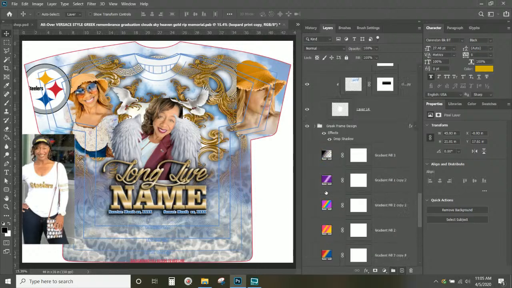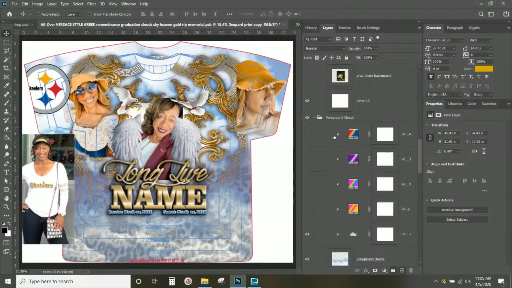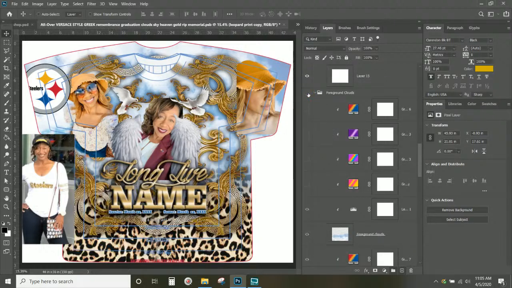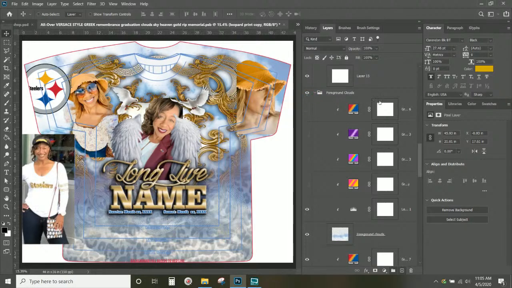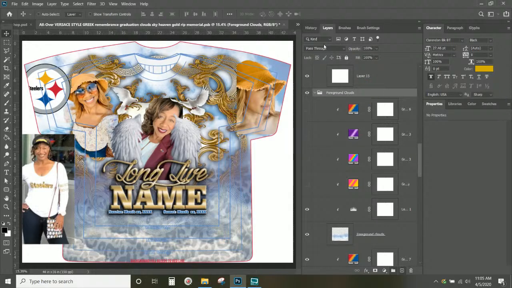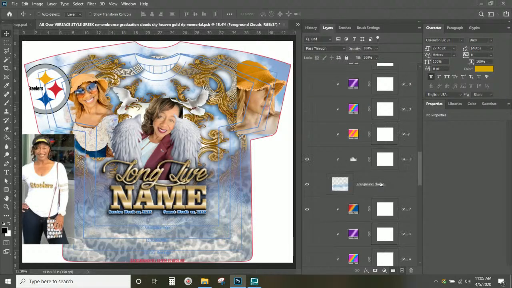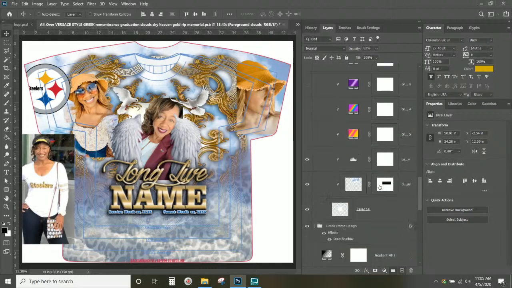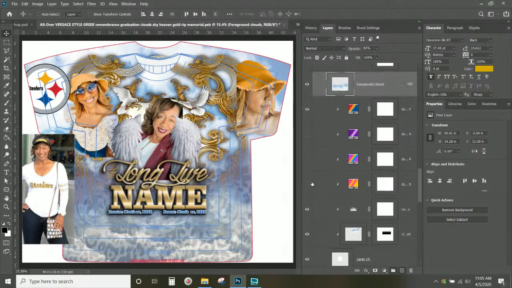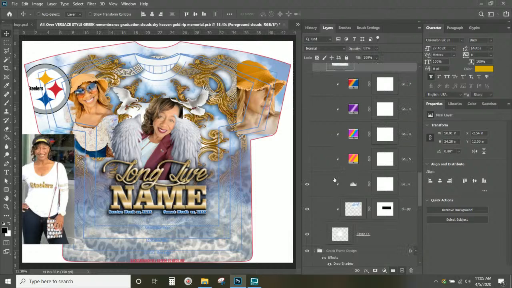And then of course I have the layer above with the foreground cloud. So I can either turn those on or turn them off. And this is the inside of my frame there. So the inside of my frame right now does have the clouds.